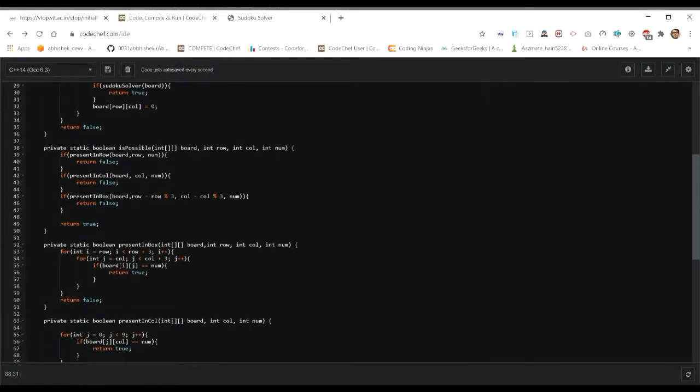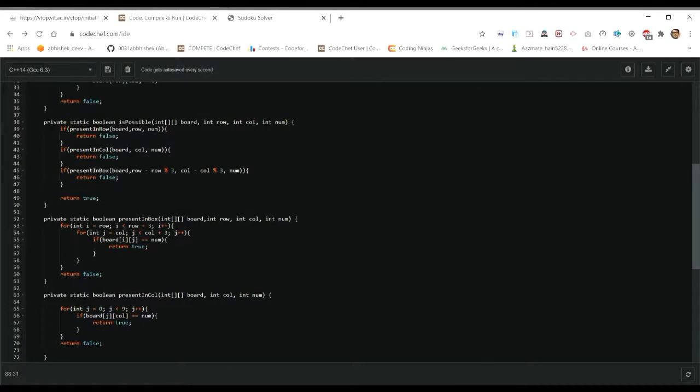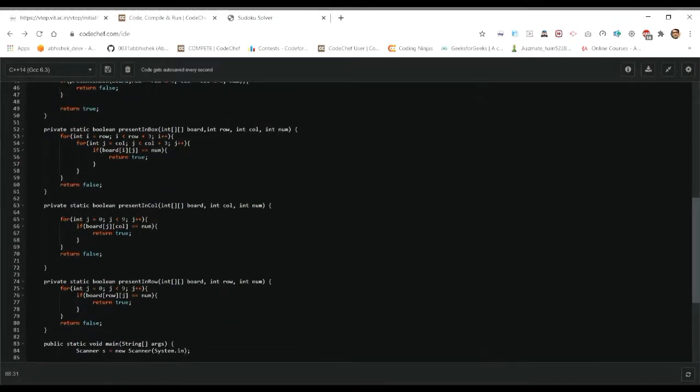So in this box we'll try to traverse all that row and column, row plus 3 and column plus 3, and we'll check whether the particular number that we have first inserted into that cell is present in that box or not. If it is present, then we return false, else we return true. Later on we'll check the present in column function. In the column function we'll go through 0 to 9 and check if the number is present or not. If it's present, then false, else true.